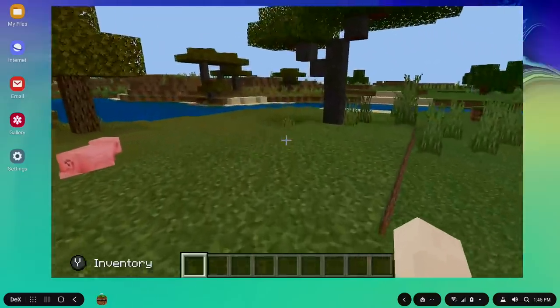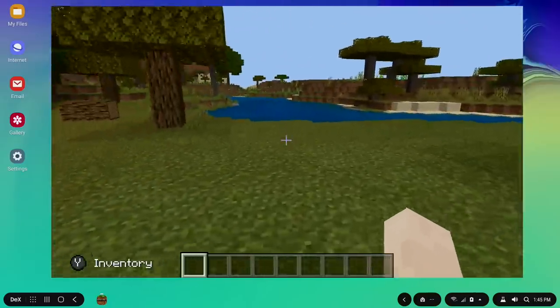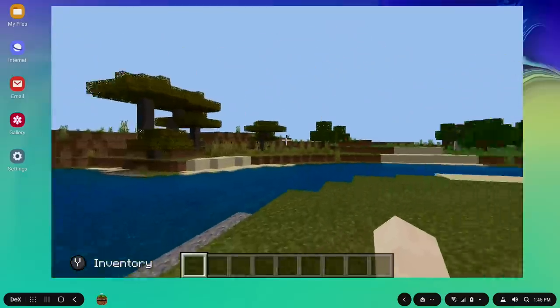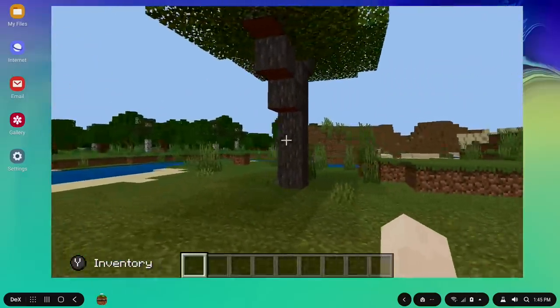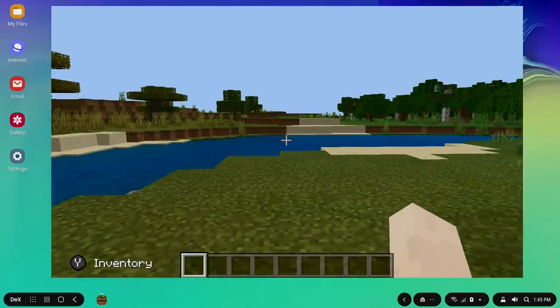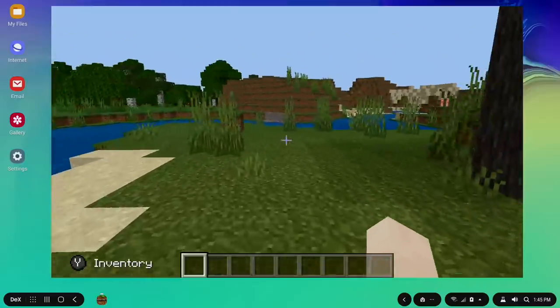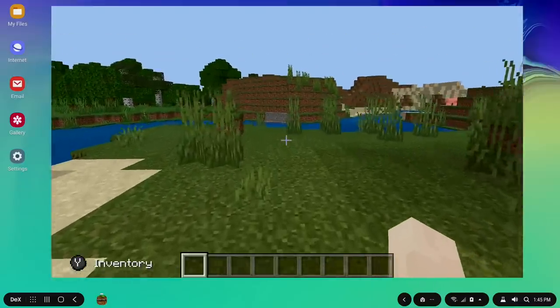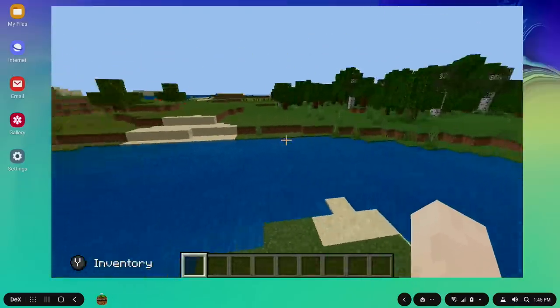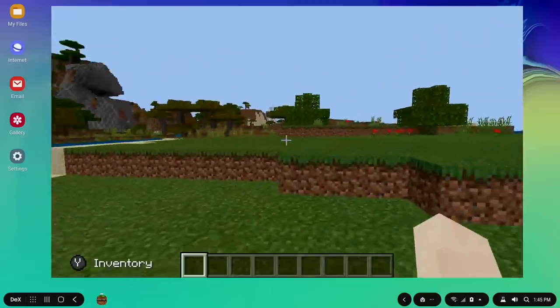So here's Minecraft, and it runs really well on this device in Dex mode. This is the only game I've run into where I don't have a resize bar at the very top, but the whole window can be resized. I just don't think we can go full screen with it inside of Dex mode. But it's perfectly playable like this, and it works great with the controller.